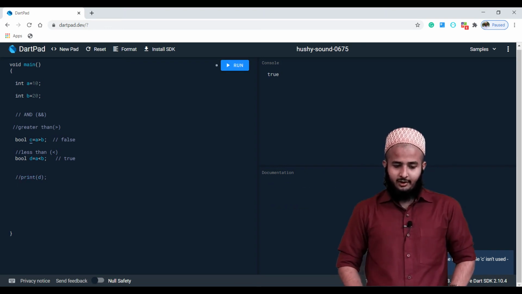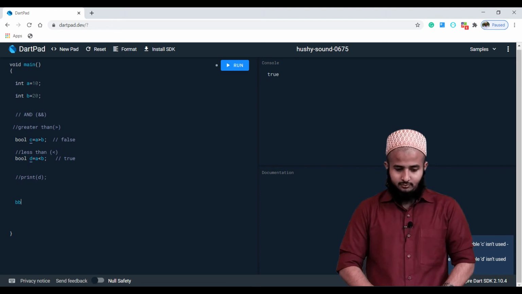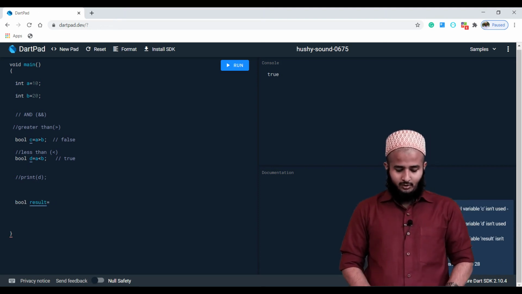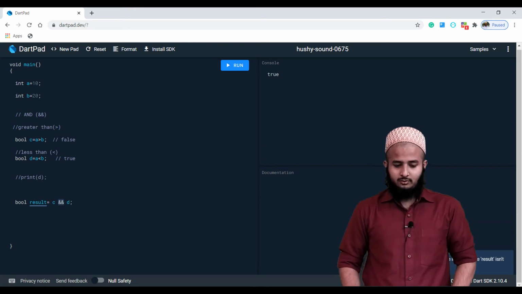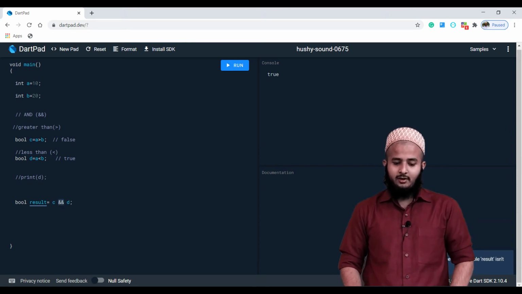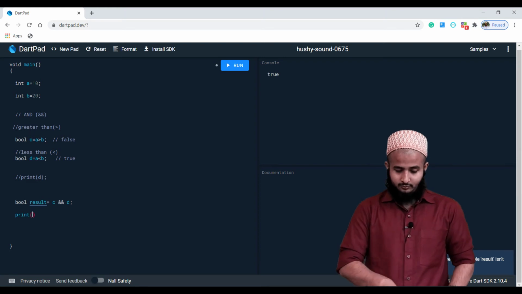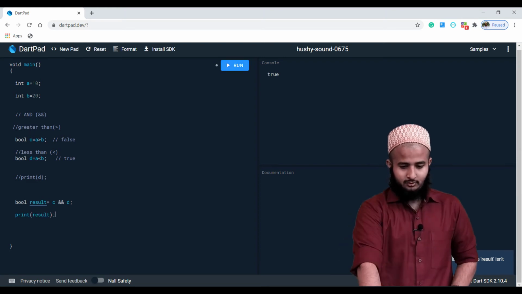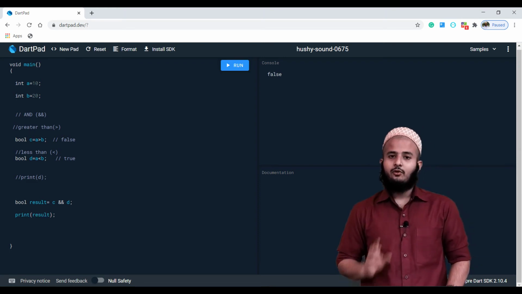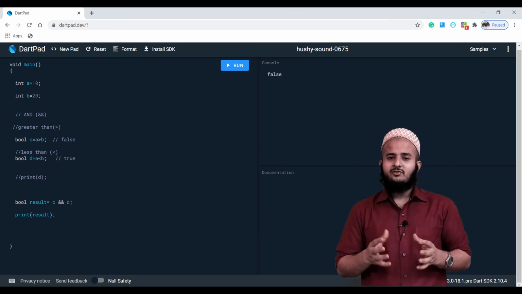Now we'll see this AND symbol. So create bool result equal to c and d. These two ampersand symbols are the AND terminology. Now print result, click on the run button. It prints false. Now understand why it prints false.